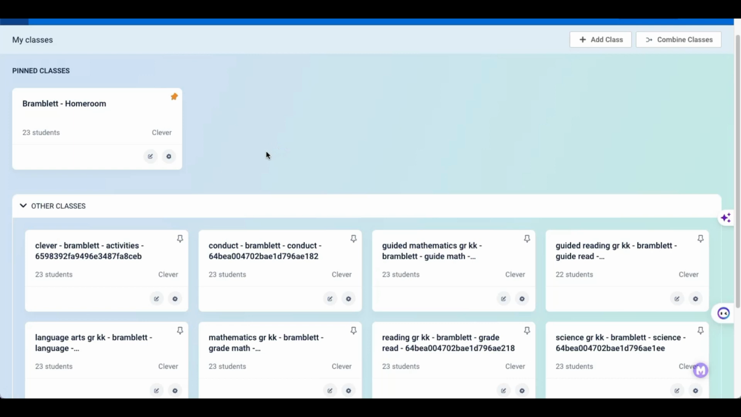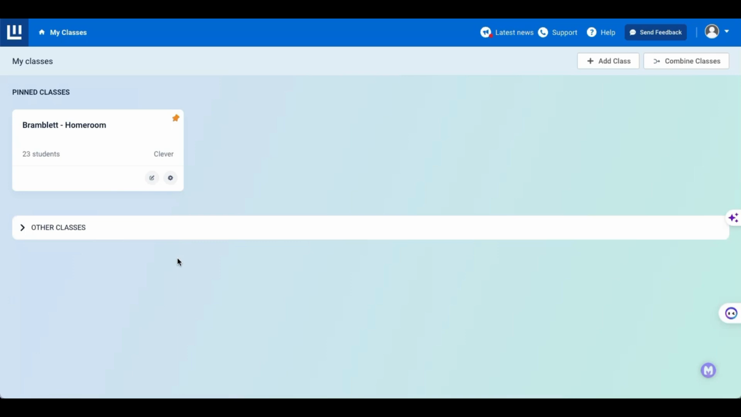Then the next step you can take is you can collapse this, so all those other classes are now hidden. So now when this teacher comes into Classwize, all they will see is their homeroom class. So that's one way to clean this up for an elementary teacher.